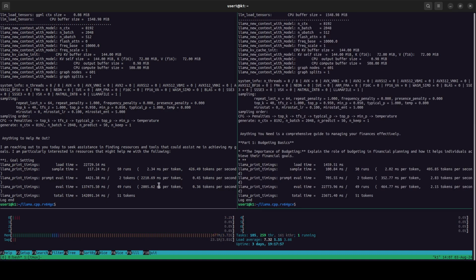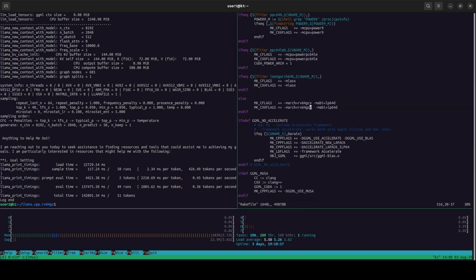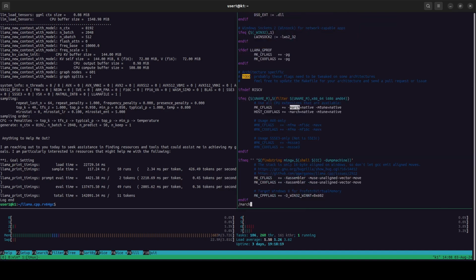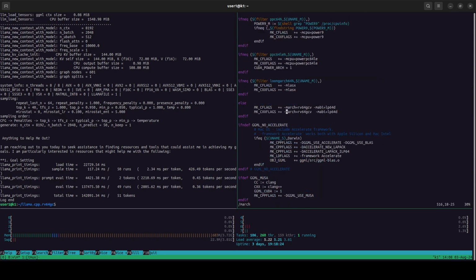Okay, so there is one thing which I would like to show you, that is how you can mention how to compile llama.cpp for vector or scalar. For that you will have to edit the Makefile, and here you will have to search for march. And here you can see that there is a RISC-V rv64gcv.